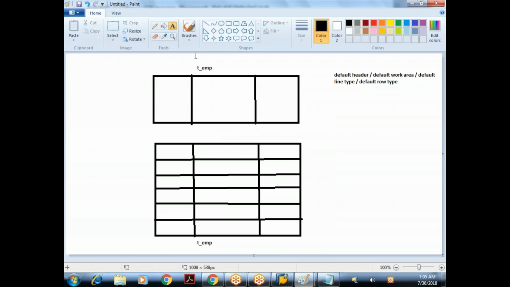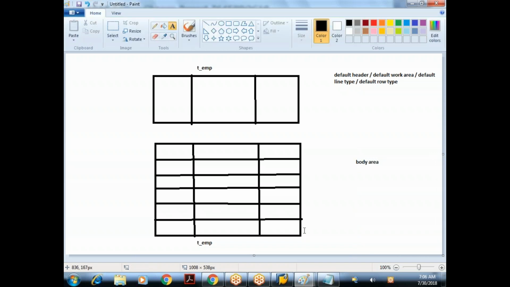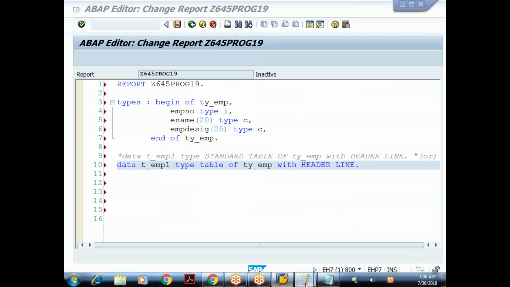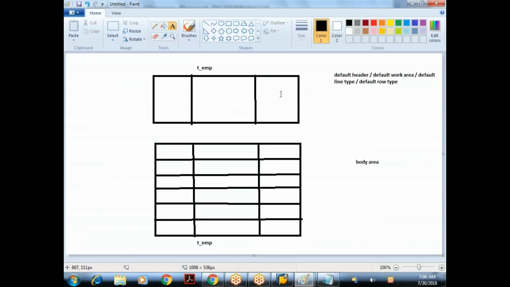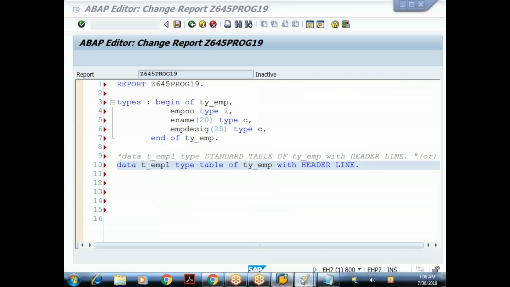Okay, so this is my internal table. If you see the diagram here, this is body and this is your header. Body can accumulate multiple records, whereas header can store only a single record. Header is nothing but like a work area, and this area you assume is the body area, where it can store multiple records. Hope it's clear up to this. I created the internal table with header, default header. Done.